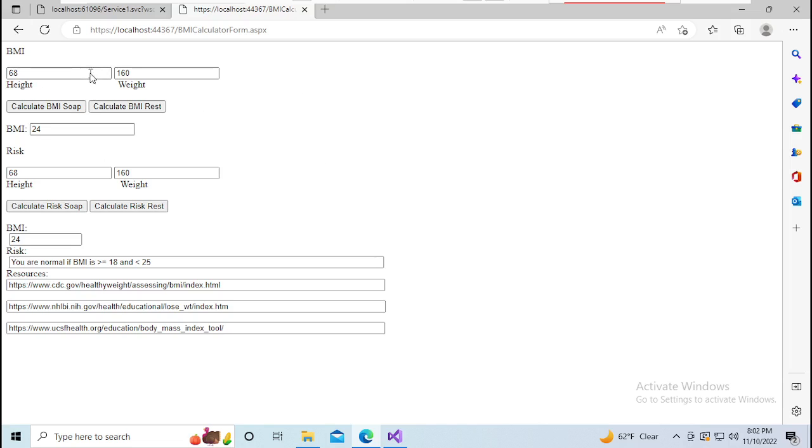Once again, these fields and Calculate BMI SOAP exercise the MyBMI method. And these fields, height and weight, and Calculate Risk SOAP, exercise the MyHealth method of the SOAP web service. And that concludes my demonstration of the REST and SOAP web services.